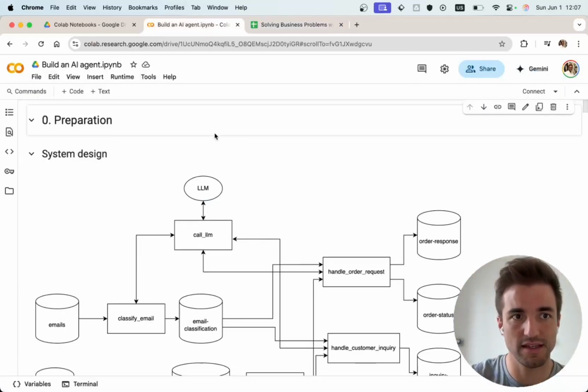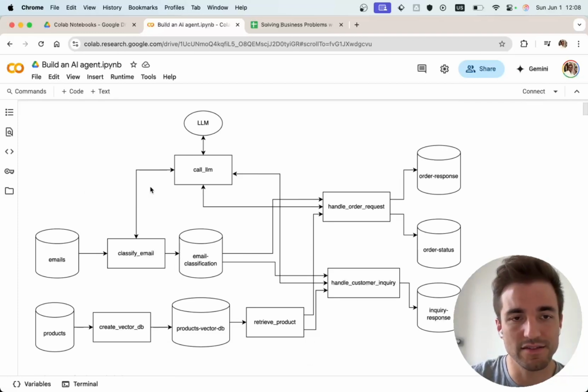So how are we building this? First, I did this design to better understand how we're going to be doing this. So we have our email data set, and then we have a first component that will classify these. And then you have this data set, which will eventually say if this is just a question or an order. And you have this LLM and our call LLM function, which will be used everywhere. And for our product database, we're going to create a vector database out of that. And for that, we're going to have a retrieve product function.